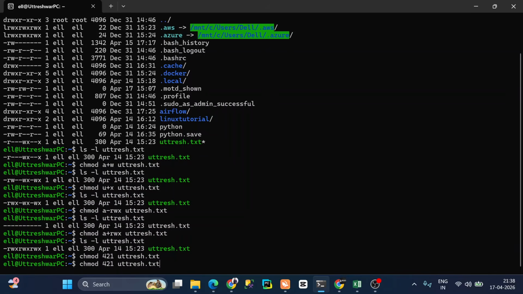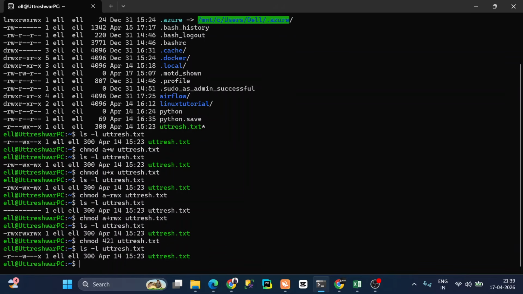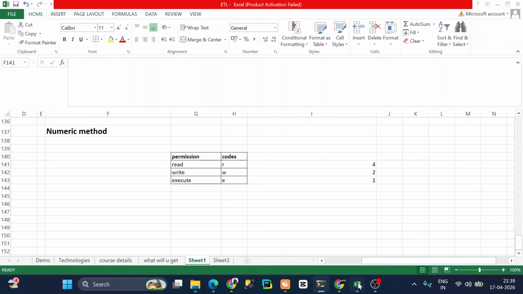Now let's see the permissions for this. Earlier we had all the permissions, right? For this utresh.txt, now you can see there is only read for user, only write for group, and only execute for others. Okay, so how is it summarized? I just wrote this like 4 to 1. If you give the 7 permission, it is just a combination, a game of combination, guys. If you can understand, 4 plus 2 plus 1 means 7.